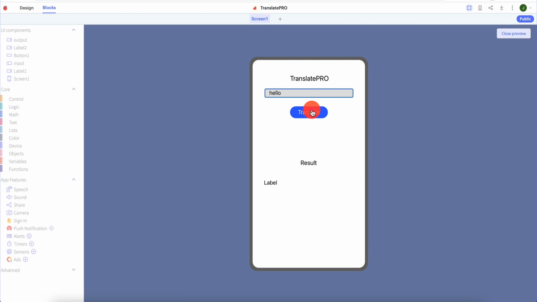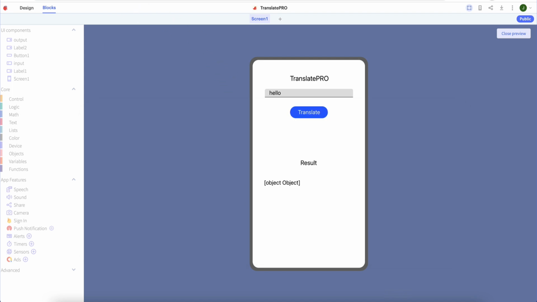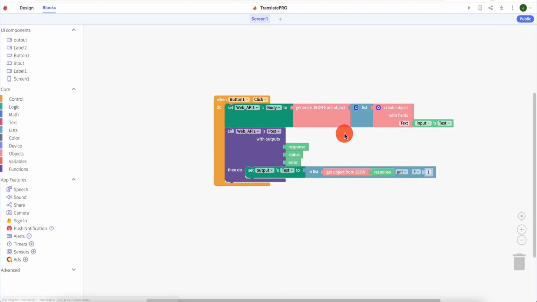If we enter some random string, we have an object now. This is this object here, right? This is this first object. Now we need to get these translations. We need to get this key, this field translation. This is going to be an array. It has an object. And then we need to get another key, which is text. So we're going to go back and close the preview.